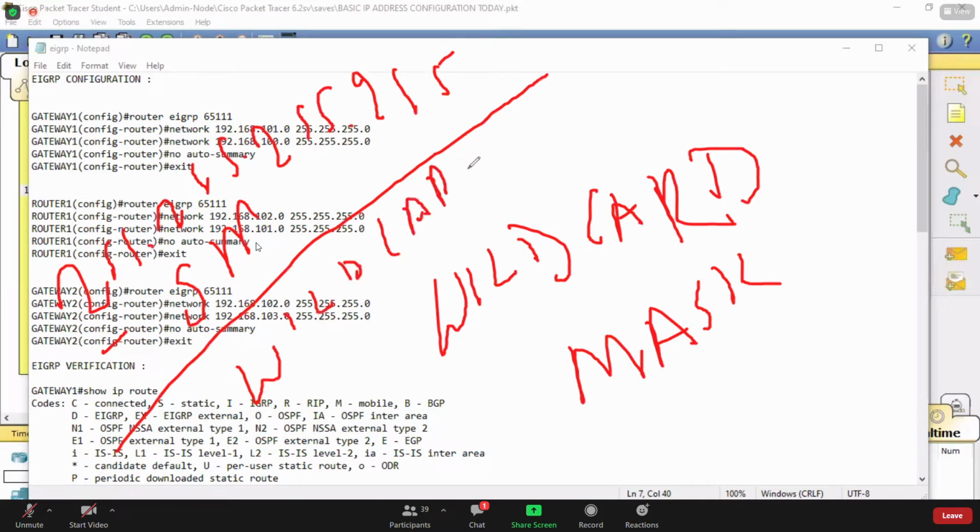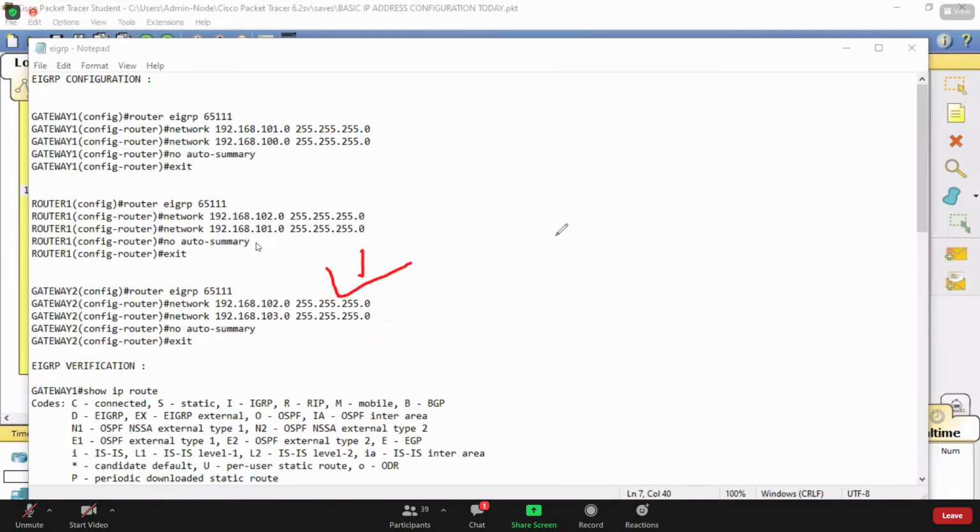And you configure your EIGRP, or you can directly type the subnet mask. EIGRP will automatically convert the subnet mask into wildcard. In both ways, you can do the configuration in EIGRP. The no auto-summary command is the same command we have seen in RIP also. If you see very carefully, configuration-wise, this no auto-summary, exit, all these configurations we are basically doing.